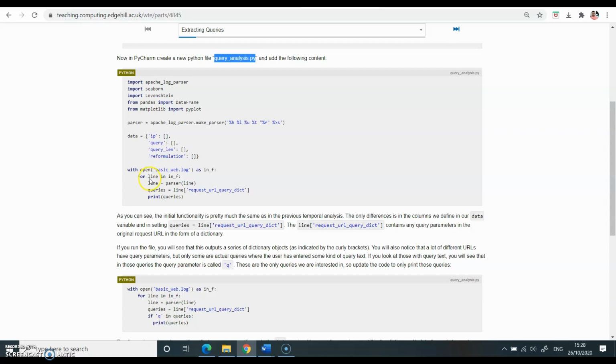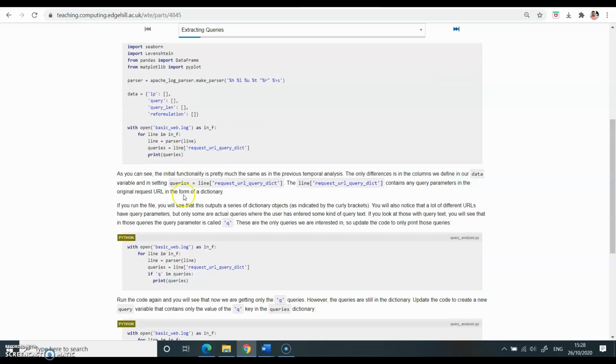And then we are running a for loop to retrieve the data given in this log file line by line using this variable. Then we are parsing the line, and we are storing the results in the line variable. And then this is for the query, which is given at this URL, and then we are simply printing the queries. This is just to test whether this program is working fine or not.